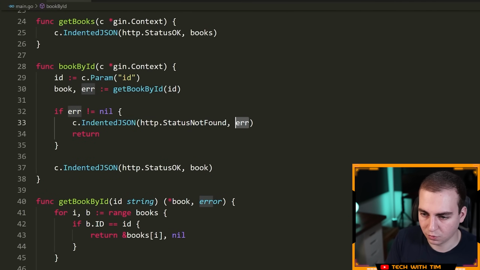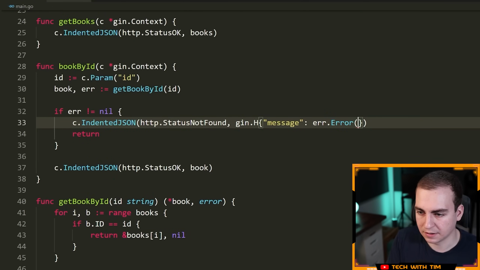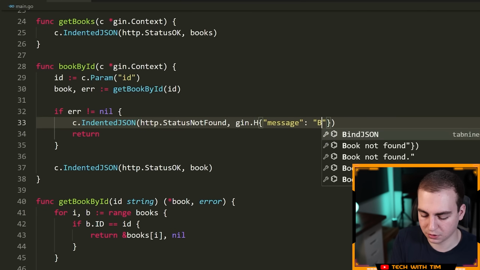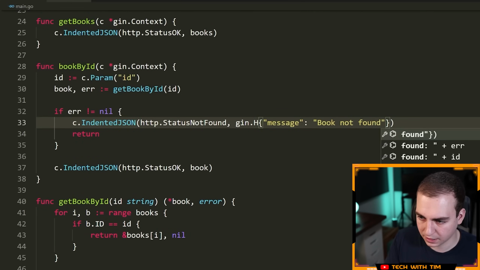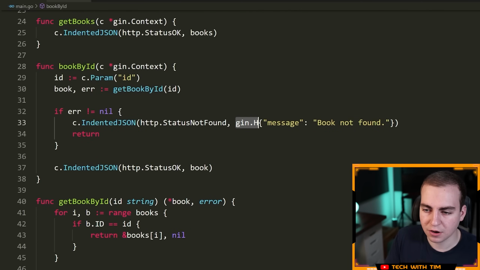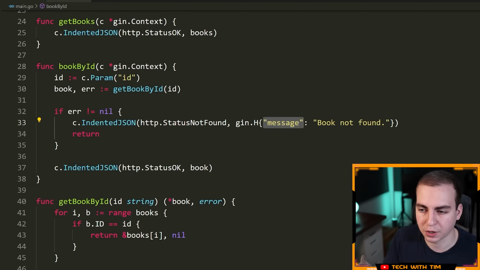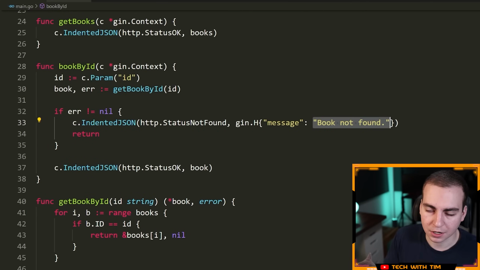And then what we want to return is the following. We're going to do gin.H, and we're going to say message. And for the message, we can just say book not found, exclamation point like that. Or we can just go with the period. Now, the gin.H is kind of a shortcut to allow us to just write our own custom JSON like that. It actually maps to a type that has string to an interface. I'm not going to explain exactly how that works, but for now, you can type gin.H, and that allows you to write here the JSON that you want to return.